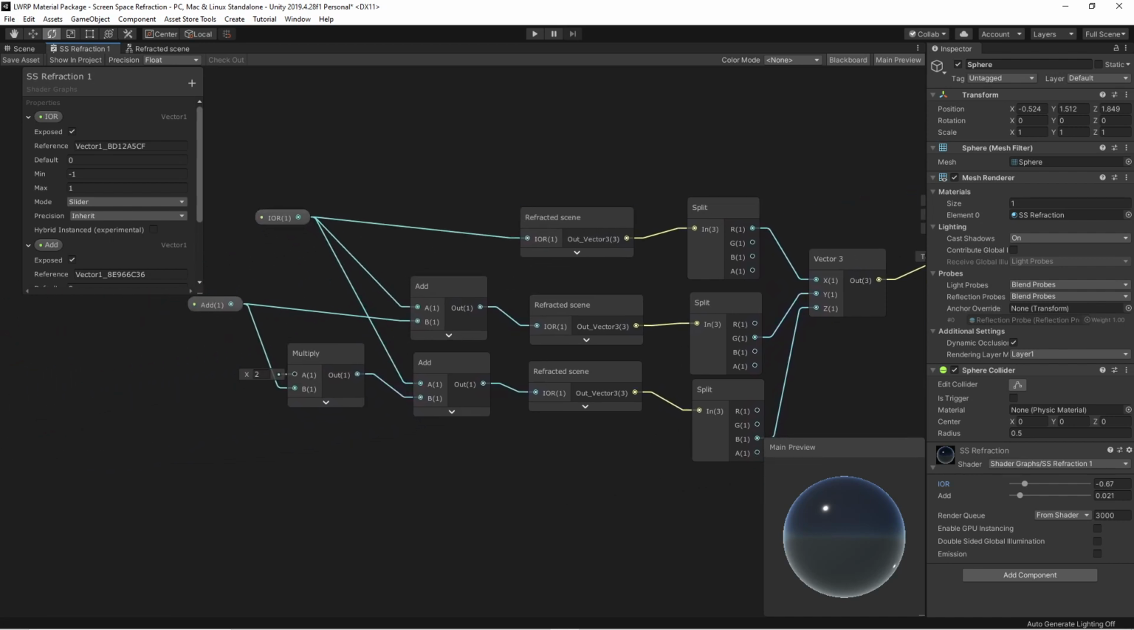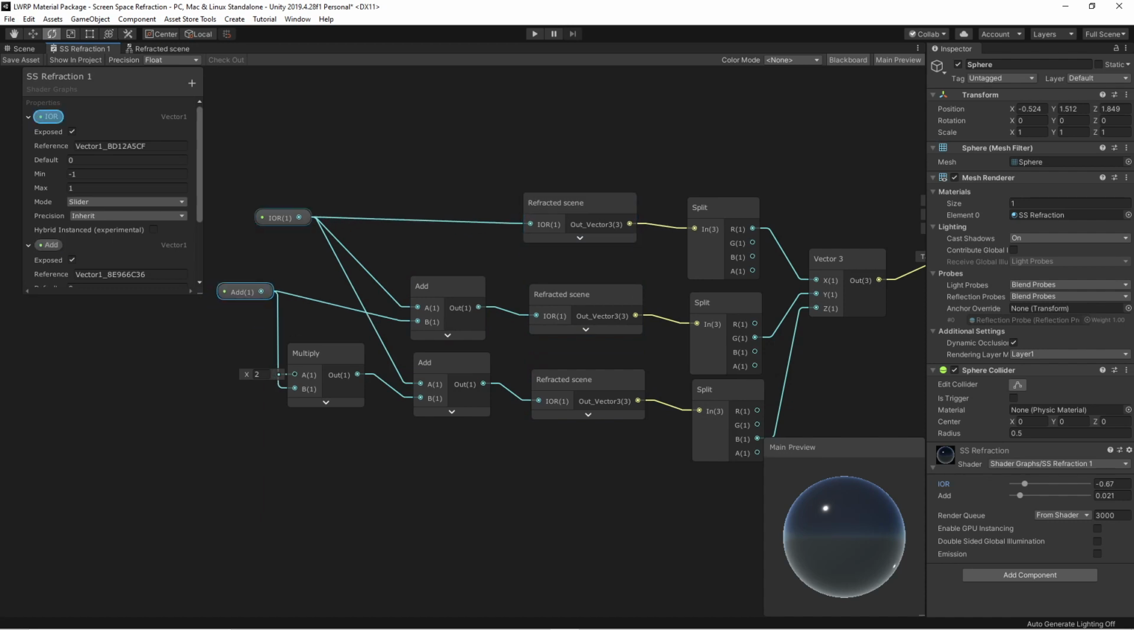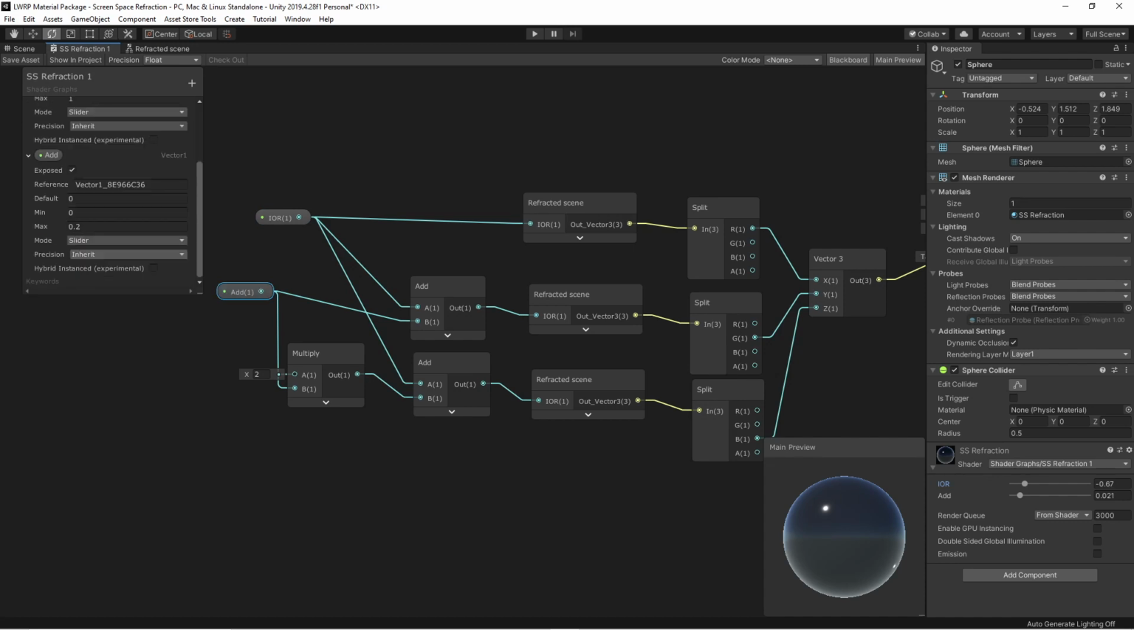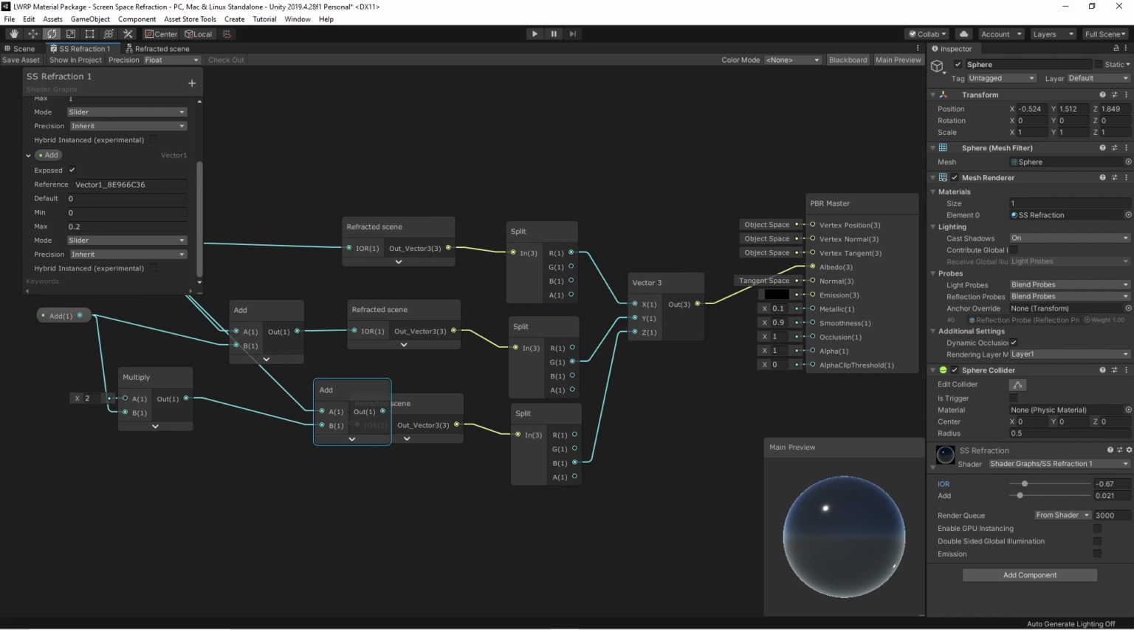And as you can see, I have 3 of these. Each one, the first one takes the index of refraction as is. The second one just adds this add parameter that we have, and so we add some index of refraction to the second one, and we add double that amount to the third one. And then you just take the red from the first, green from the second, and blue from the third. You can obviously change the order. It kinda doesn't matter much, but yeah.